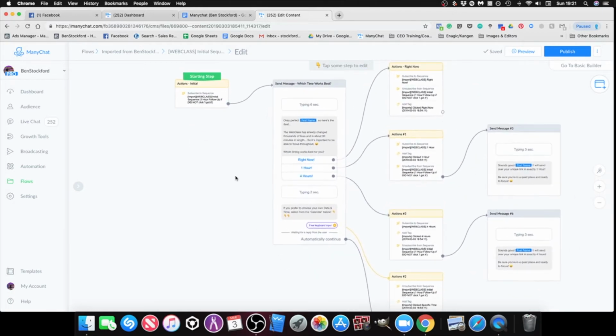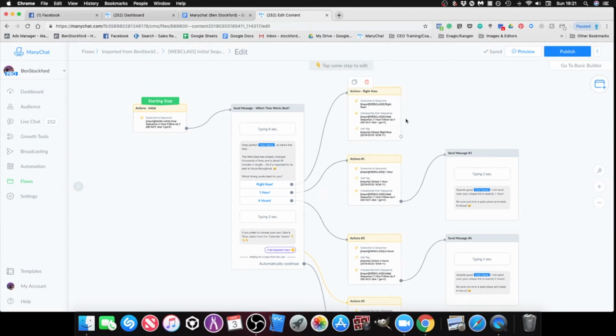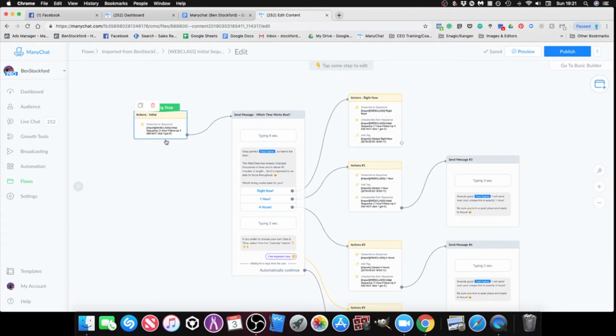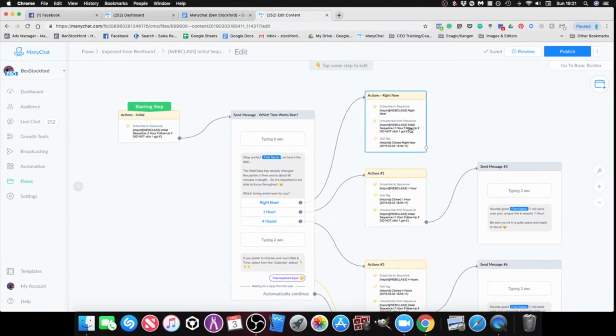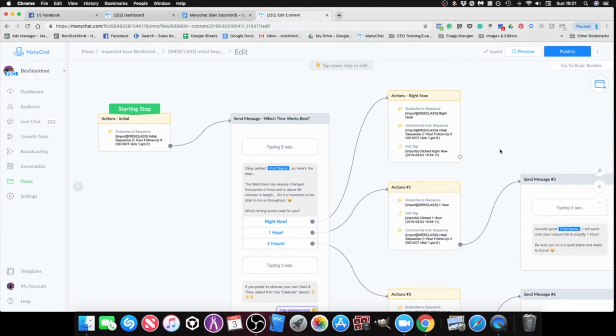So what it should have done is imported all of the subscribe to sequences, unsubscribes, and the add tags. They should all be in there. So what you need to do is just double check that you have exactly the same as what I have here. The only difference you may see is on the tags, mine have a date after it. That is just because it's a duplicate on mine because I'm already running it and I've imported it again. So if you import the same flow, it will add the tag, but it will put a date after it because you can't have the same name. So you should have on this one, add tag, imports, clicked right now.